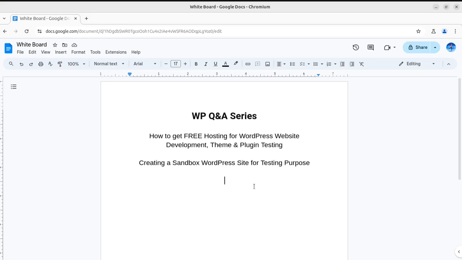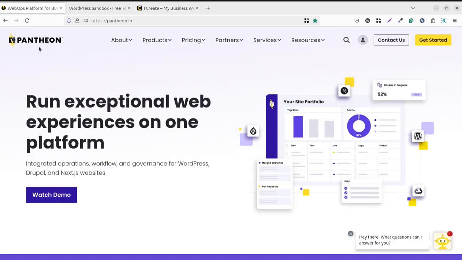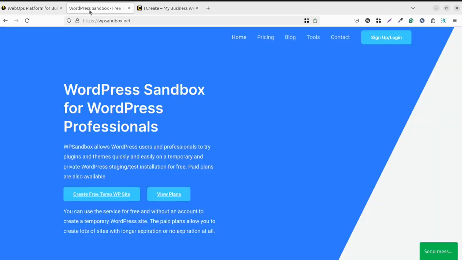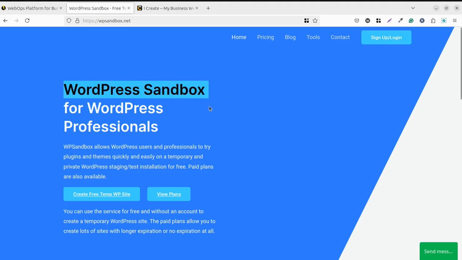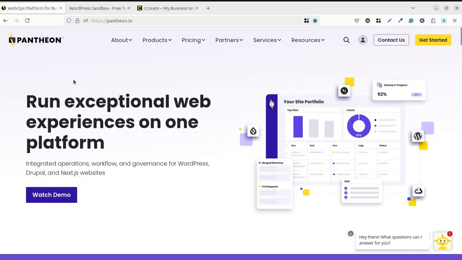So let us create a free development instance for a WordPress website. And this instance can be completely used for development purposes. So the answer is here at Pantheon, you can create a free development instance. And there is another option as well, and this is dedicated to WordPress websites. This is WordPress Sandbox for WordPress professionals and the website URL is wpsandbox.net. The first one is Pantheon.io.